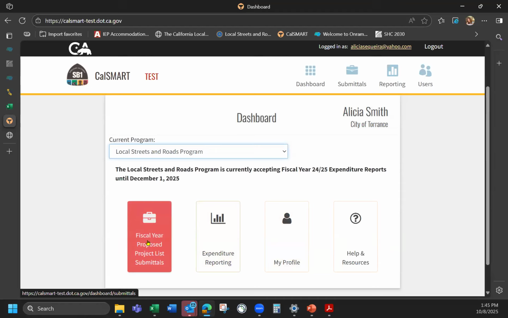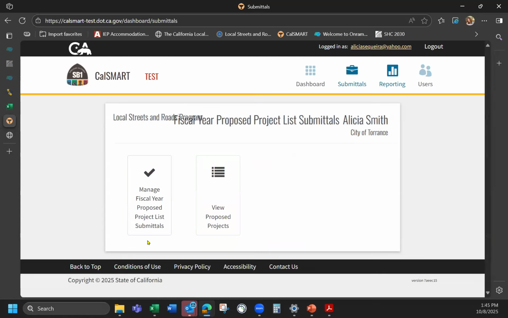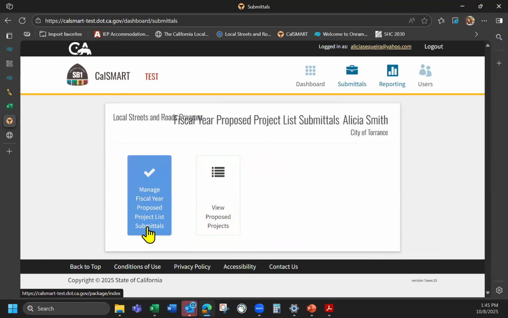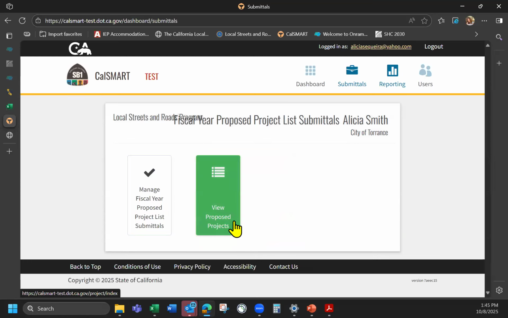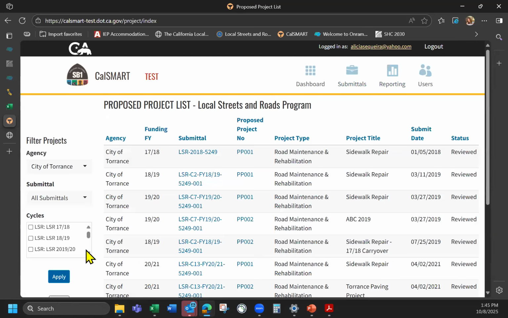So the first thing I want to do, remember how I said exporting lists from the system is really going to help you prepare for your data collection. So here we go. We're going to select fiscal year proposed project submittals. I'm not going to select manage because I don't want to manage that. I want to go to my view proposed projects page. Once I've done that, I'm going to come down to my select range and I want to select the 24-25 proposed project list.